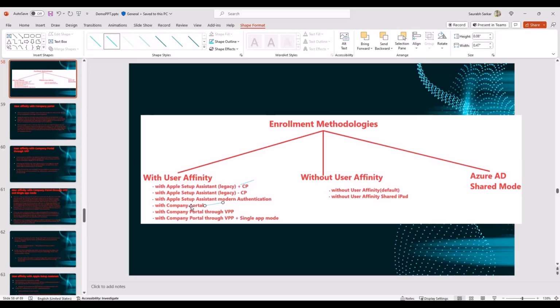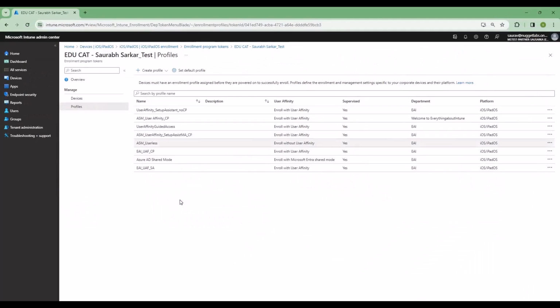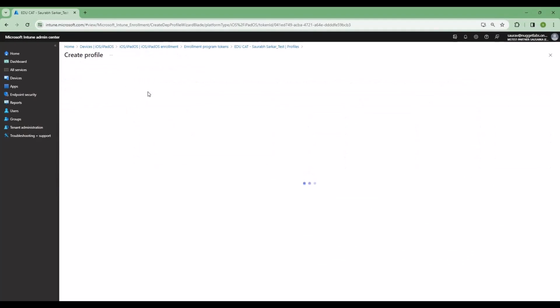Okay. Now the next one that we are going to see is company portal through VPP plus single app mode. So let's go to the portal and make a profile with user affinity with company portal through VPP and single app mode. And then again, we are going to see the end device behavior as well as check the console logs. All right, so the profile that we are going to make now is company portal through VPP and single app mode. So I'm back at the portal and let's make a profile real quick.